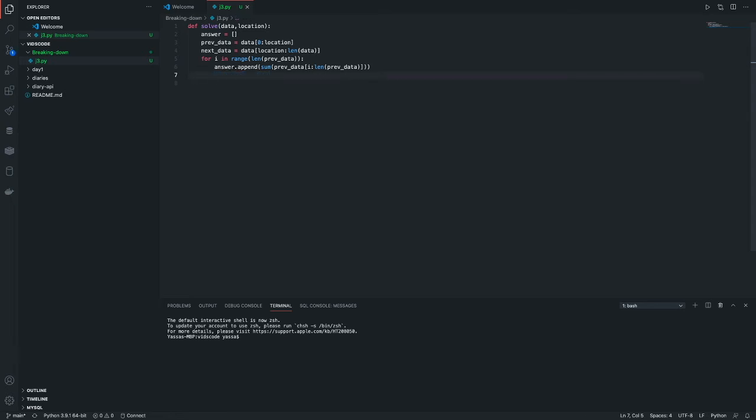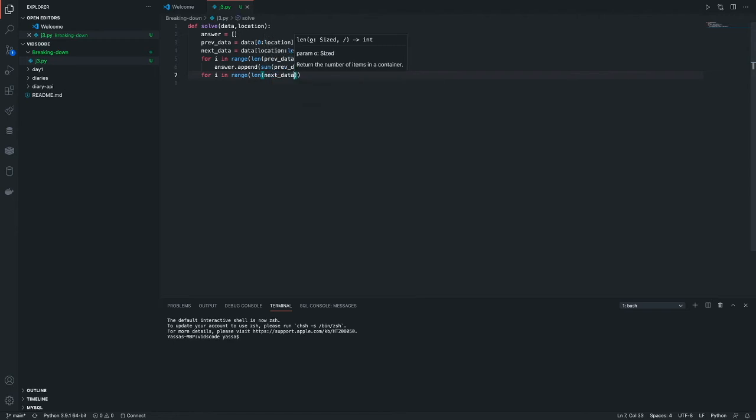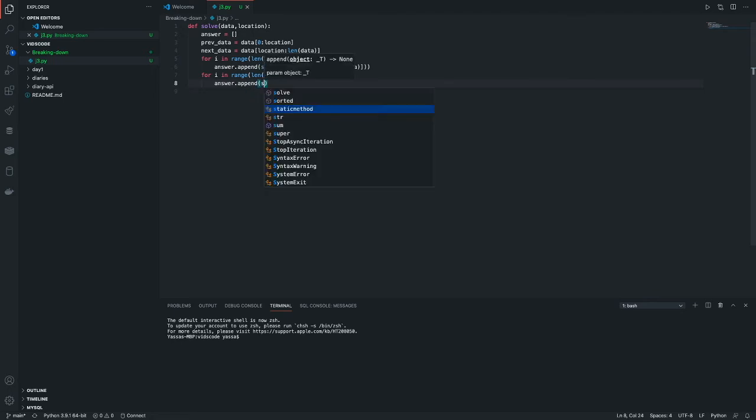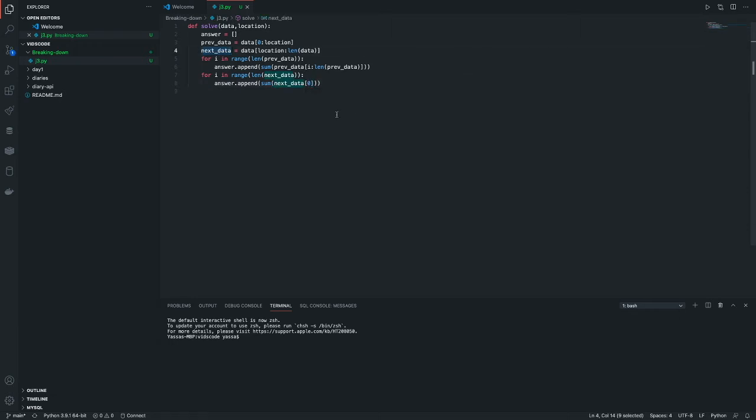All right. Now, what we're going to have to do is do the for I in range of the next data, like after the location. So we can just append the sum from next data. So it'll go from 0 of next data, all the way to I plus 1. So this is pretty straightforward as to what happened in the previous one, so I should really stop deleting these.